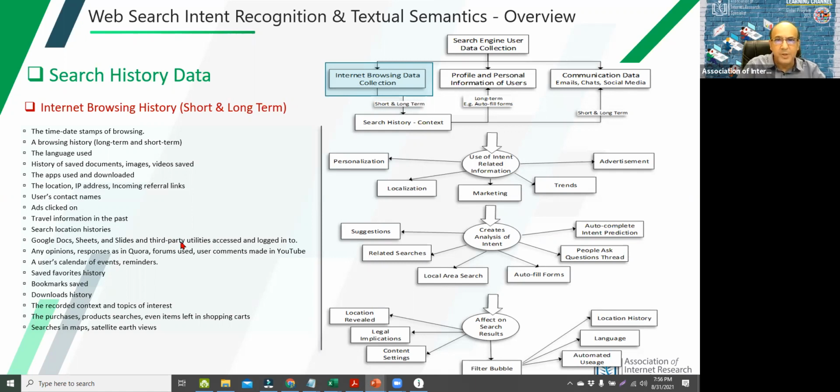A lot of this information you give away because you gladly acknowledge the privacy policy, and there are these wrap agreements that you have to click on. Obviously, you have to use their software and their browser, so who's going to read all that fine print? Some of the information they have includes your travel information in the past. I'm just giving you the extent to which they collect information: your IP addresses, incoming referral links, download history, recorded contacts, purchased products.